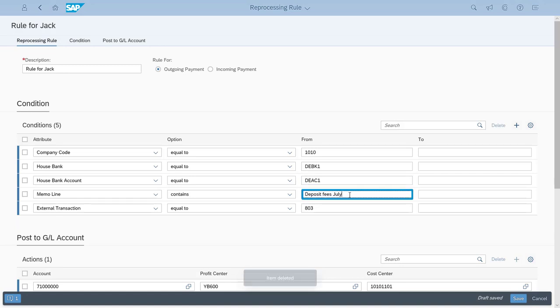Then I adjust the memo text next to deposit fees. There, my new rule will automatically be applied to bank statement items that have deposit fee in the memo line. When I'm finished with my definition, I save the new rule.